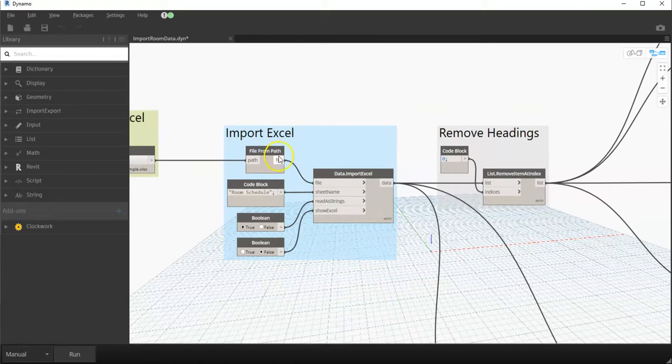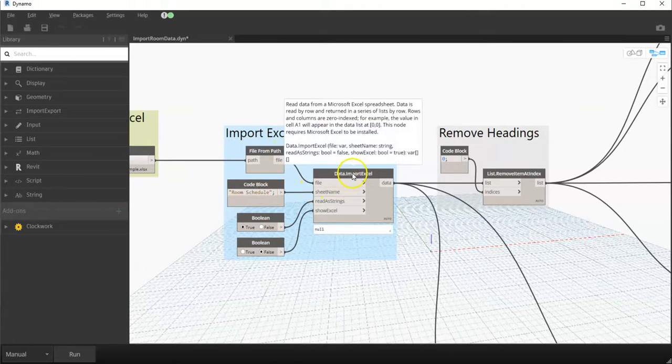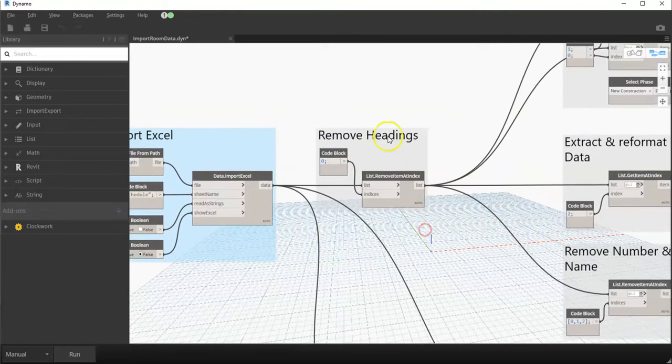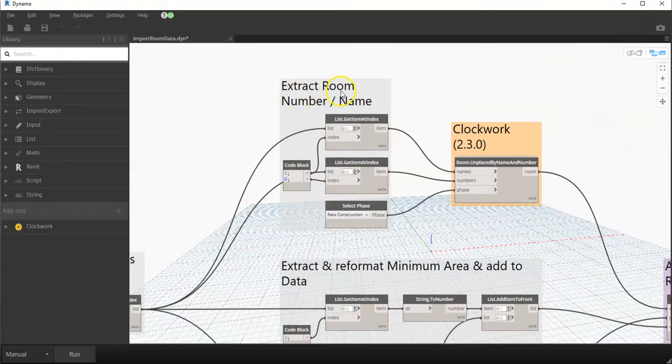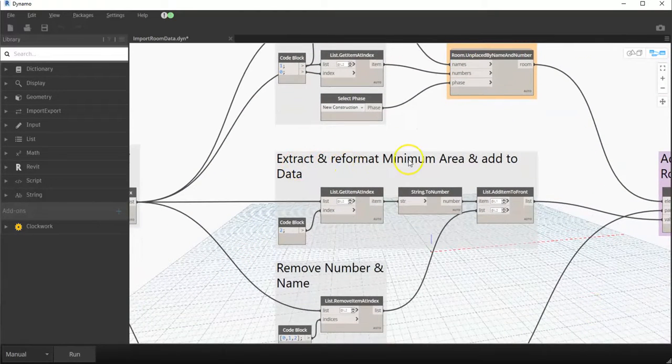We then import the data from Excel using the data.importExcel node. We remove the headings so that the headings do not get included as part of the room data we want to bring in. If I go to the top here, we extract the room name and the room number. We have to extract and reformat the minimum area because Dynamo brings the minimum area in as text, and therefore as a string, so I have to convert it to a number.